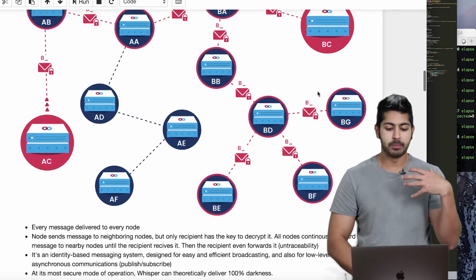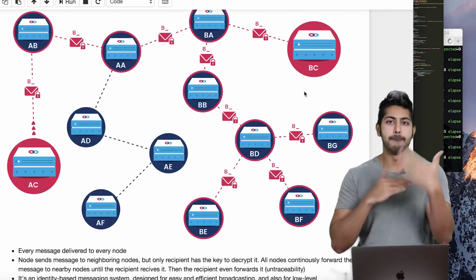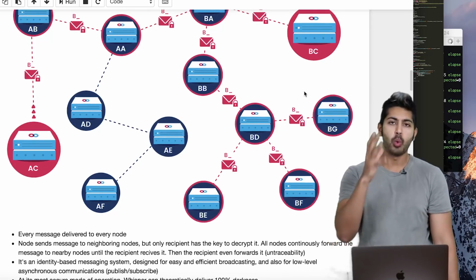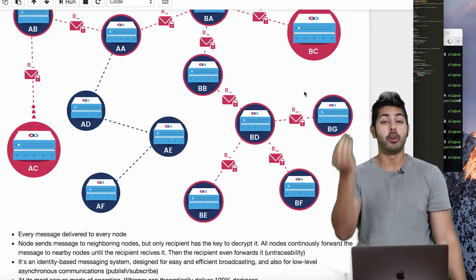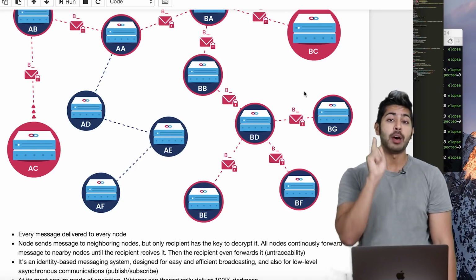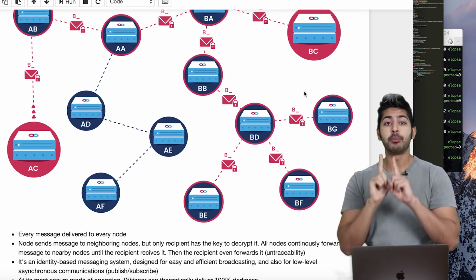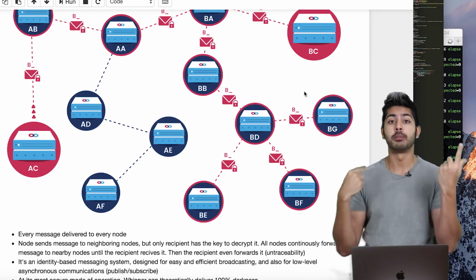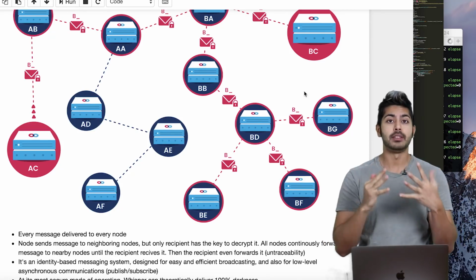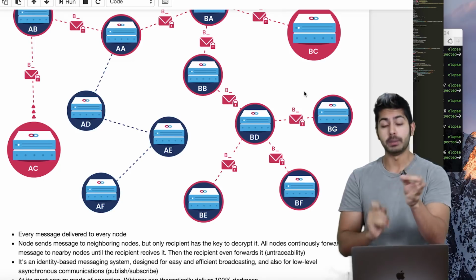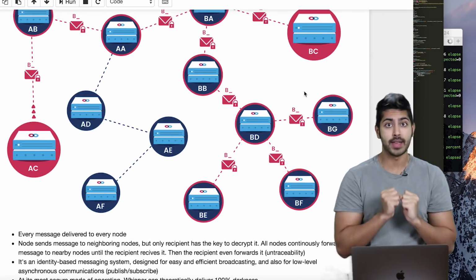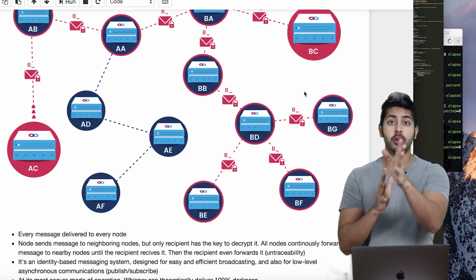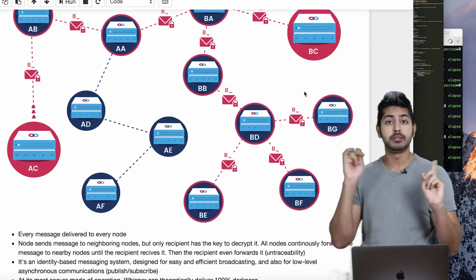So this is just an example of a bunch of nodes. They're passing messages between each other. So the way Whisper works is that every message is delivered to every node. So if I'm a node in the network and I want to deliver you a message, I'm going to first send that message to my nearby peers. And what's going to happen is this message is meant for you because you have a key that can unlock that message. You and only you have that key. But regardless of whether or not it's meant for you, I'm going to send it to all these peers.